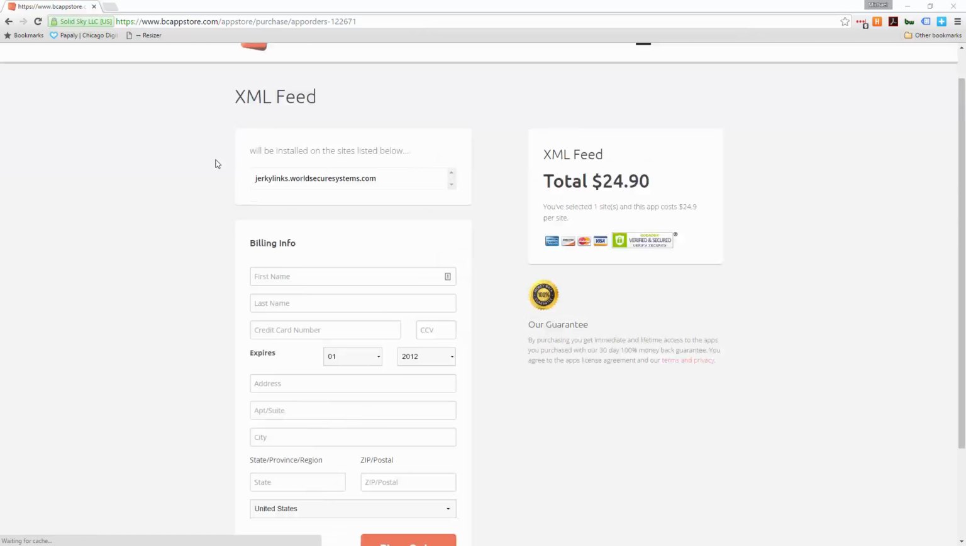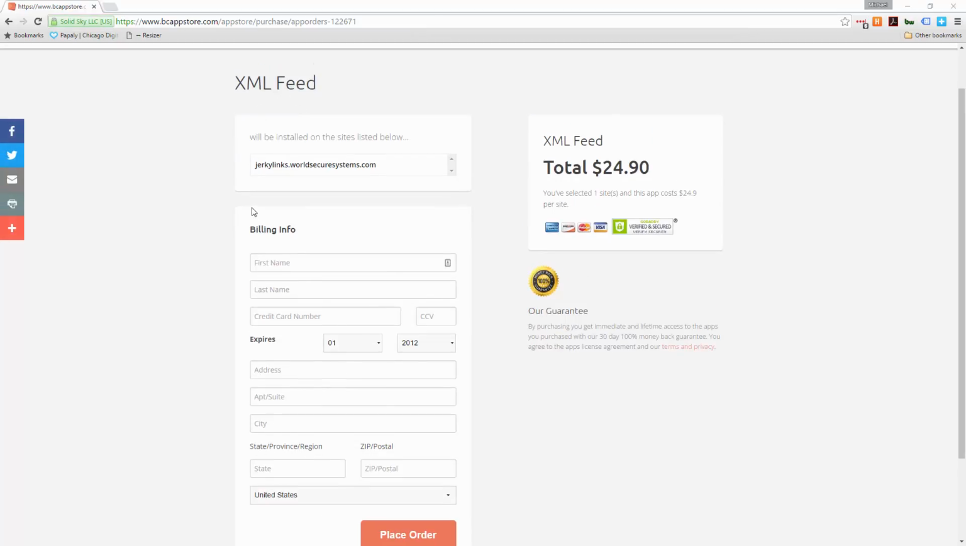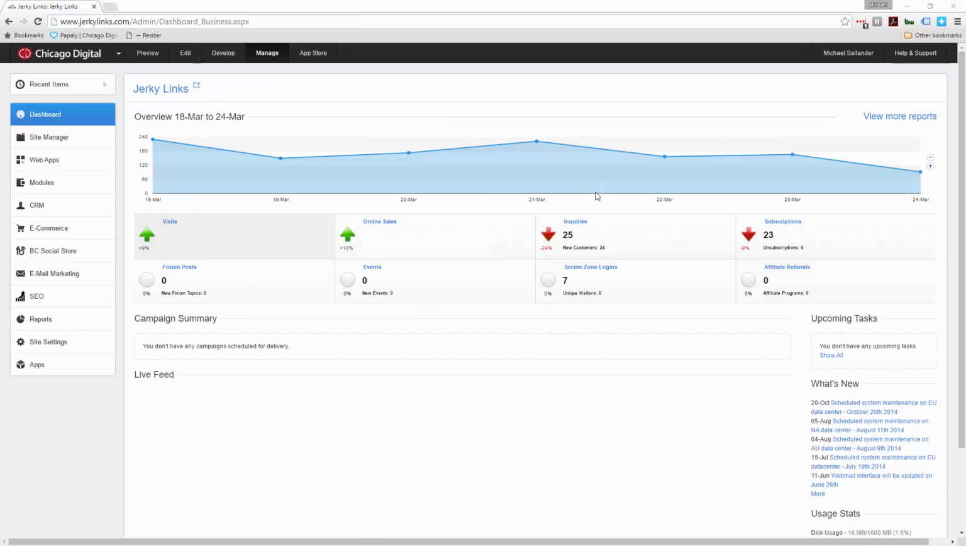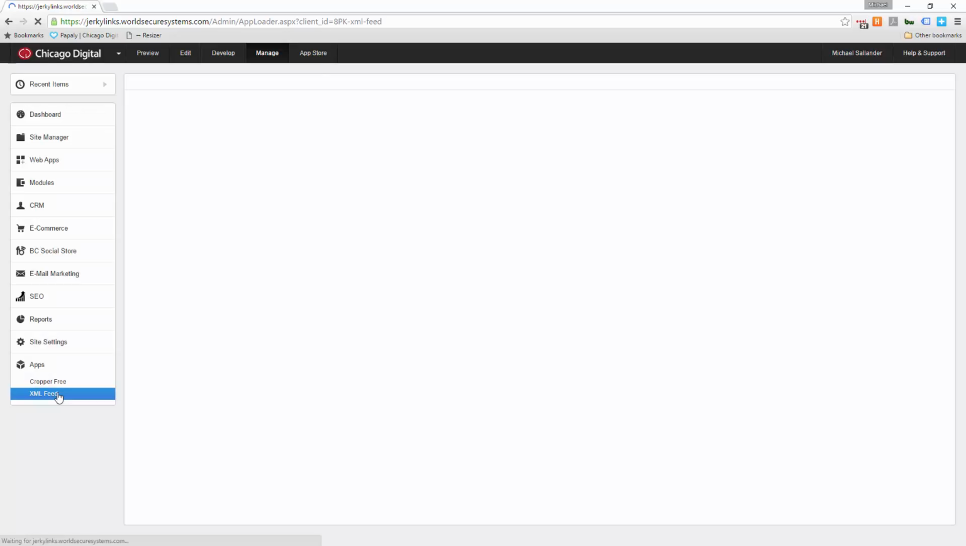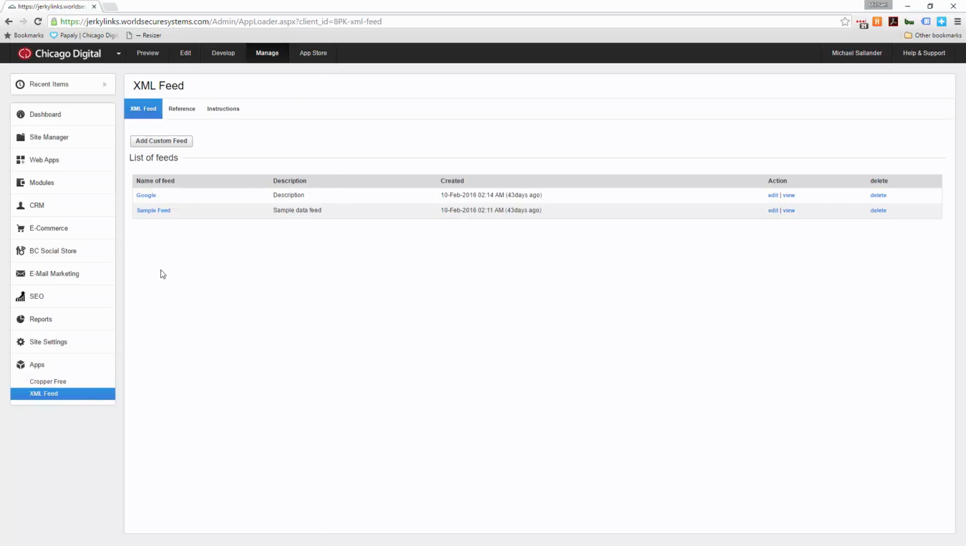I will then be taken to a payment screen where I'll fill out the payment information, click Place Order, and then within moments that app will go to the back end of my site. I will now go to the back end of the Jerky Links website and click on XML feed just to verify that it is in fact installed on the website.